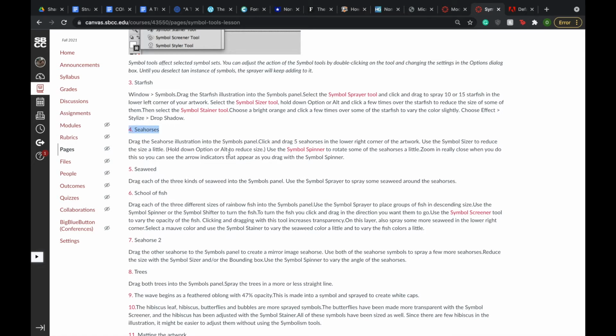Drag the seahorse illustration into the symbols panel. Click and drag 5 seahorses in the lower right corner of the artwork. Use the symbol sizer to reduce the size a little bit. And you can't forget to hold down the Option or Alt, depending on what kind of computer you're using.